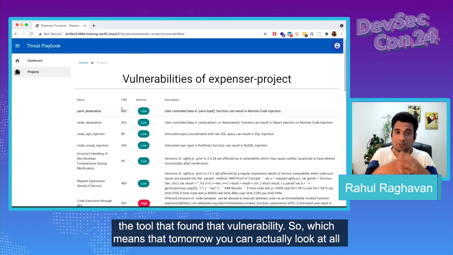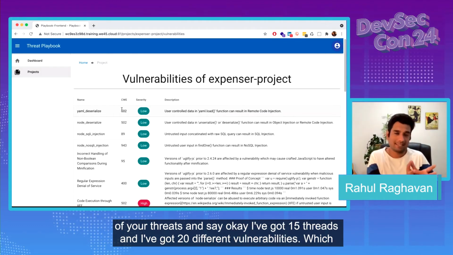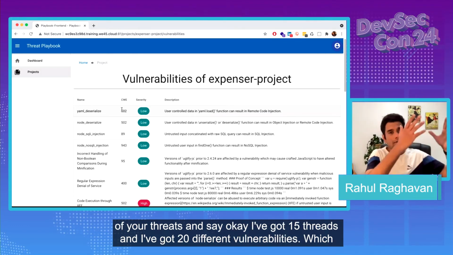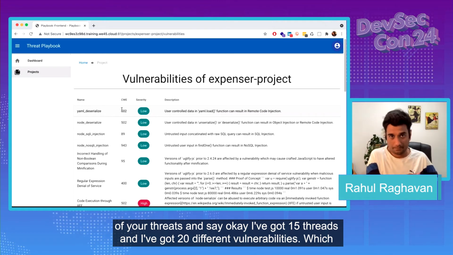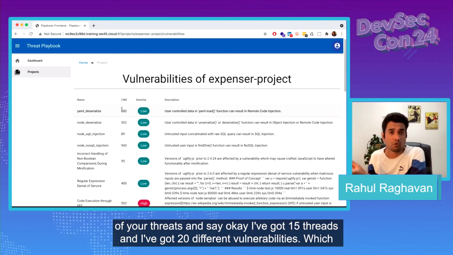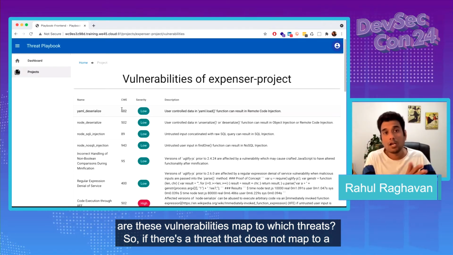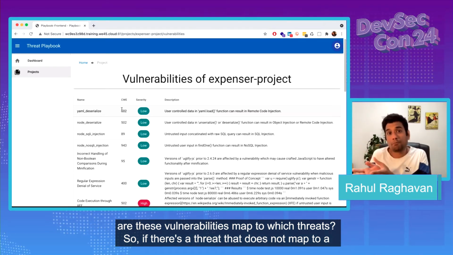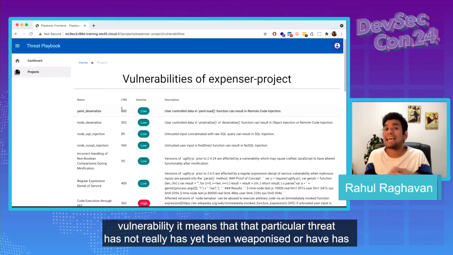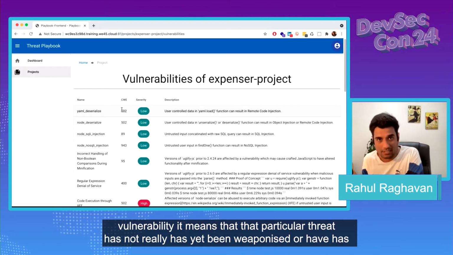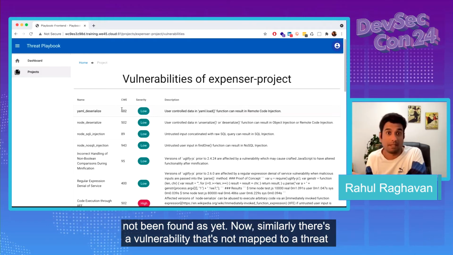So which means that tomorrow you can actually look at all of your threats and say, okay, I've got 15 threats and I've got 20 different vulnerabilities. Which of these vulnerabilities map to which threats? So if there's a threat that does not map to a vulnerability, it means that that particular threat has not really as yet been weaponized or has not been found as yet.